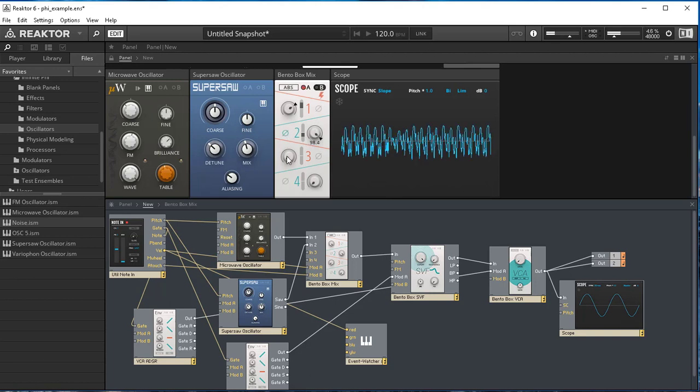is actually a wavetable. So you can see all kinds of waveforms that are just there for you to use.